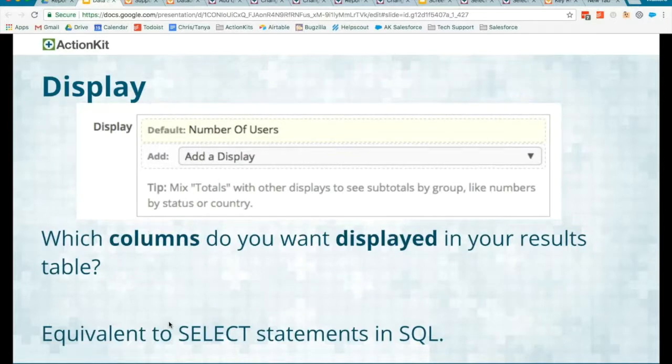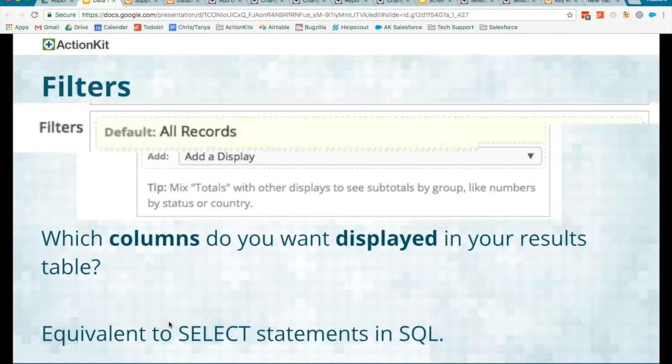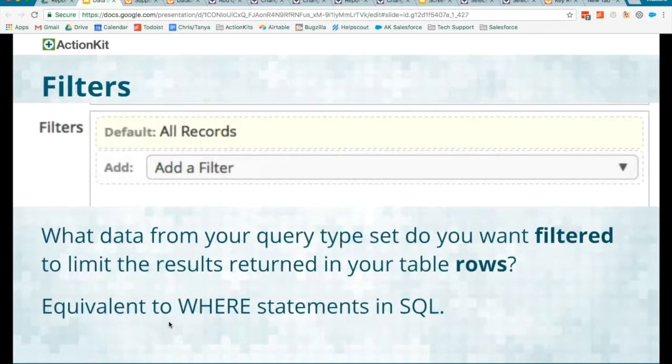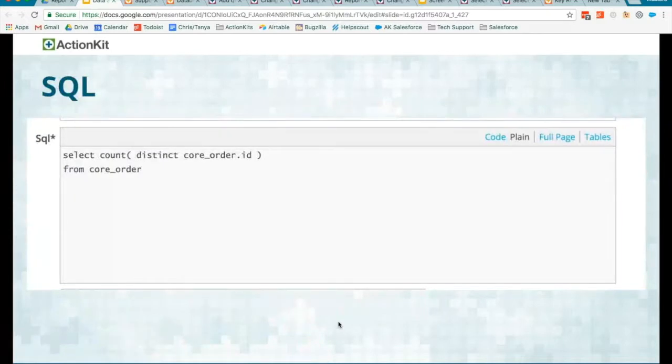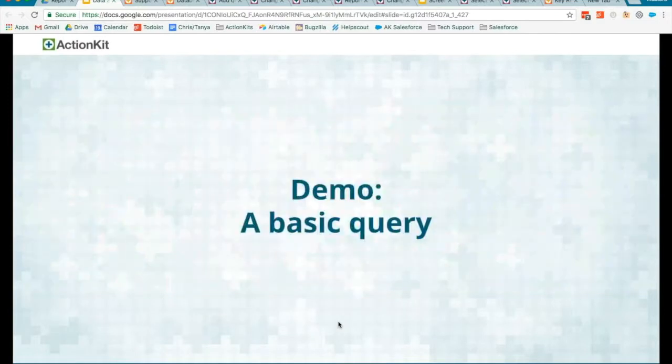Okay, so we're going to start with building a query with the built-in click and search feature. So we need to determine what data we want to later return from the database. And what we're setting up in the display is the columns of data for a table. Next is filtering, which, as I said, is the where statement in SQL. And then the SQL. Okay, let's make one.